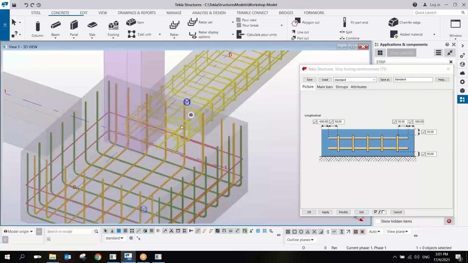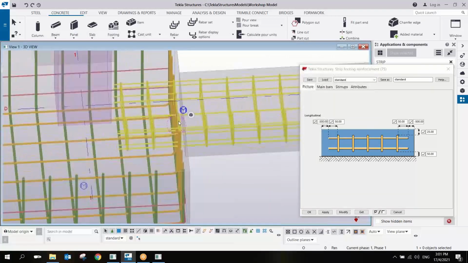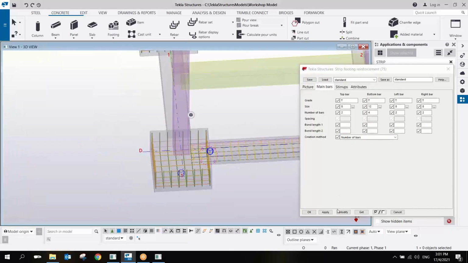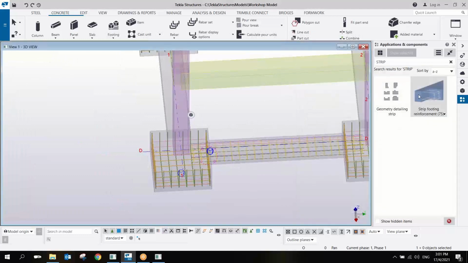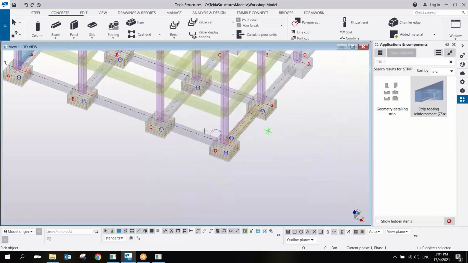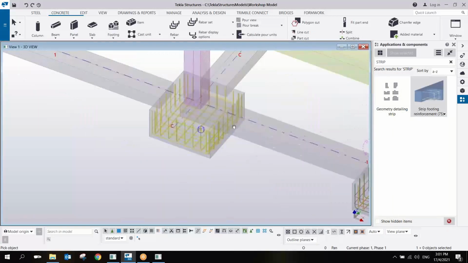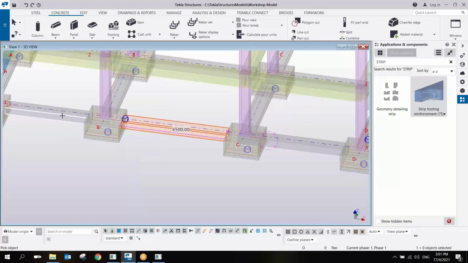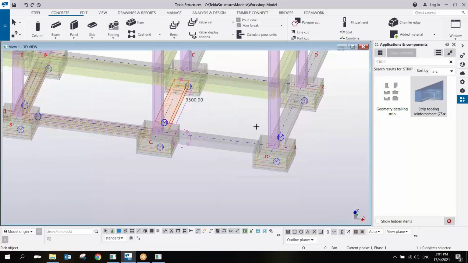Apply. So pick the object, modify. See, you can extend that one. So the main bar, you can see the main bar extended. So apply and okay. So you can just simply select this, and then pick this one, and see, you can have now this.